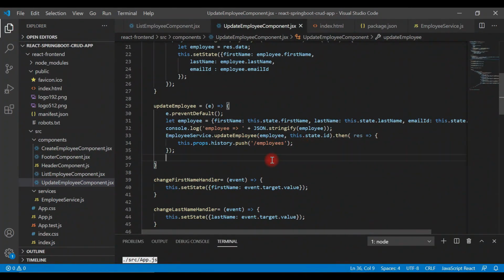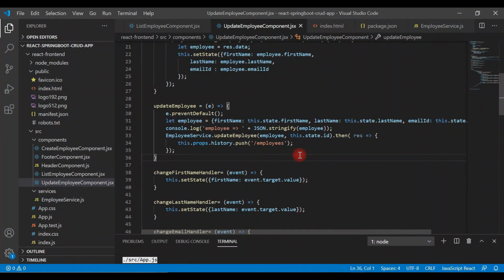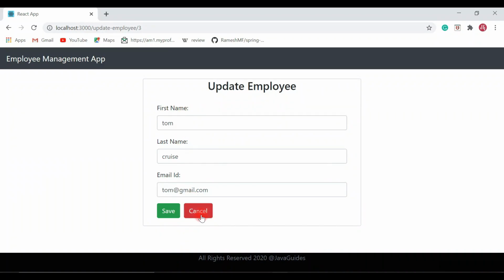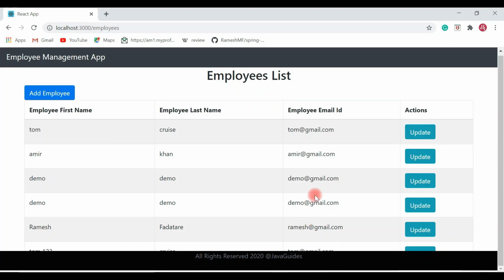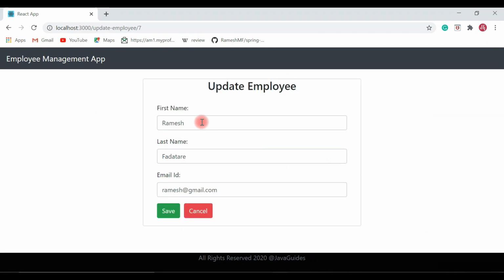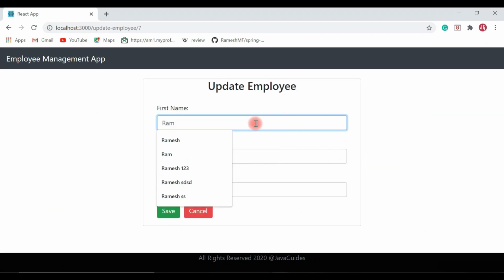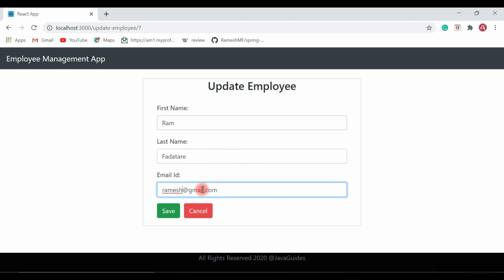Alright guys, pretty much. Let's save the files and go back to the browser and see how it works. Go to the browser and just refresh, and let's go ahead and update one of the employees. So I'm going to update the employee called Ramesh, this one. Let's change the name from Ramesh to Ram, and also the email ID from Ramesh to ram@gmail.com, and hit save.